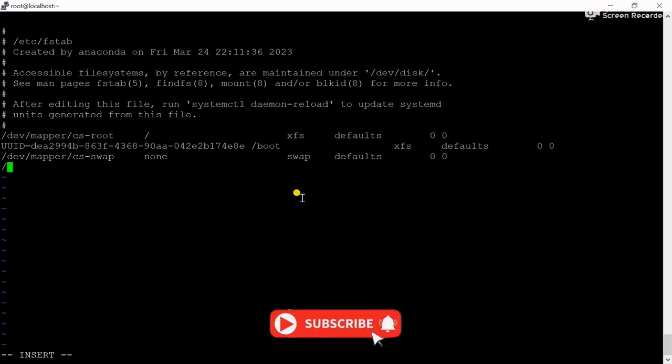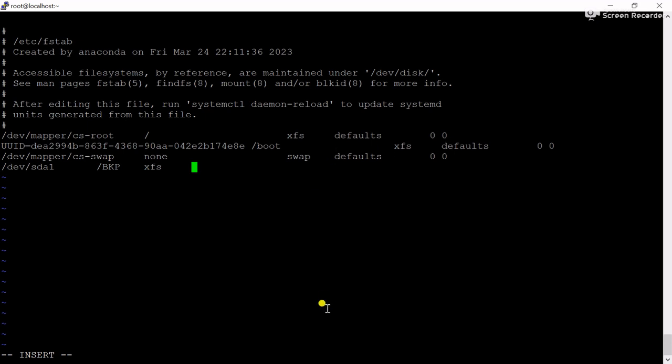Write here /dev/sda1, then give one tab. Now give the destination folder name, then the partition type, xfs, then defaults. You can follow from here also. Defaults, then 0, one space, 0. Now save the configuration file.